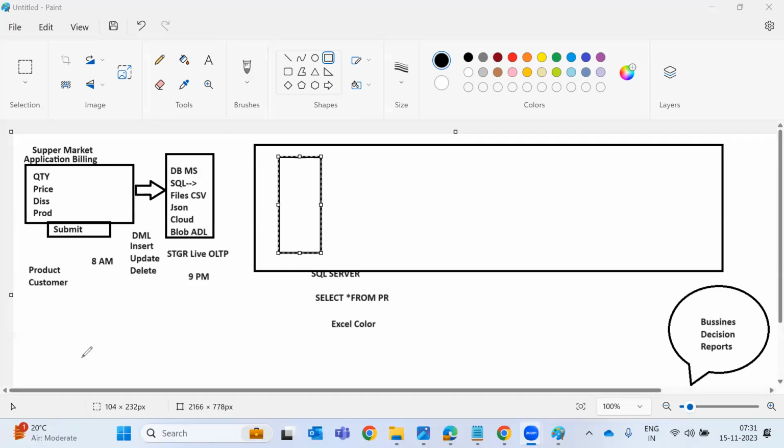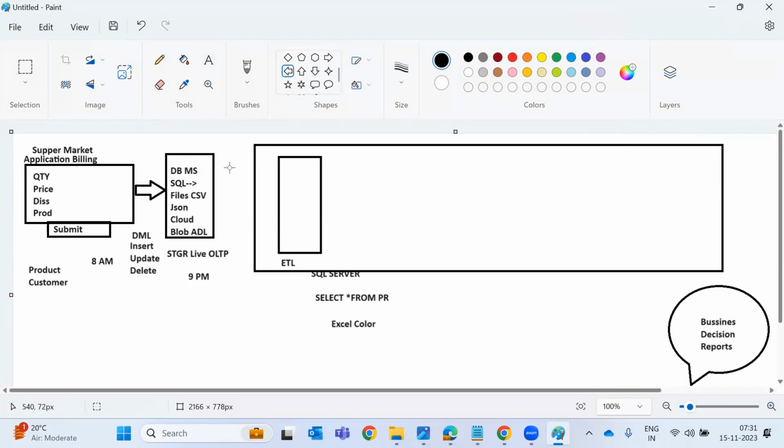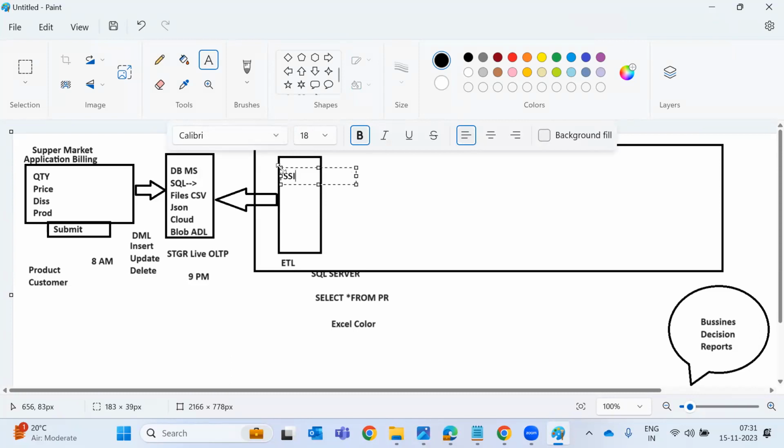What we are doing here is we are going to hire an ETL developer. We are hiring the ETL developer. What will an ETL developer do? An ETL developer will help you extract a huge volume of data after the store closes at 9 p.m. For on-premises, we use the SSIS ETL tool. For cloud, they use the Data Factory ETL tool.